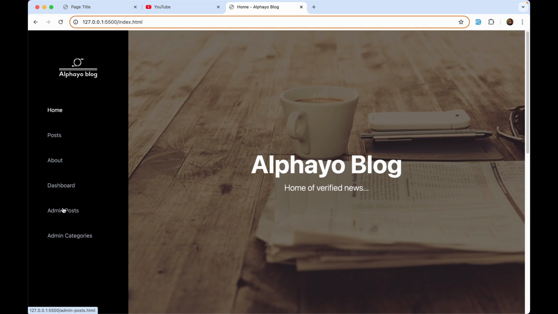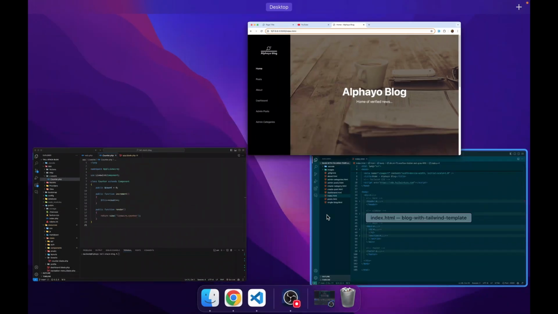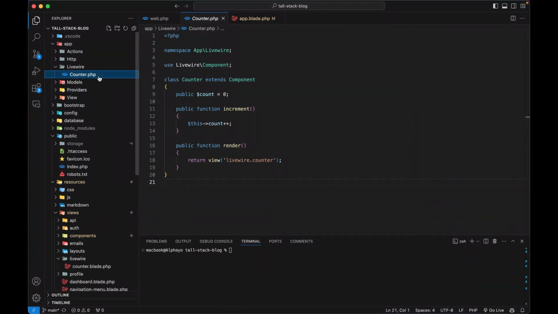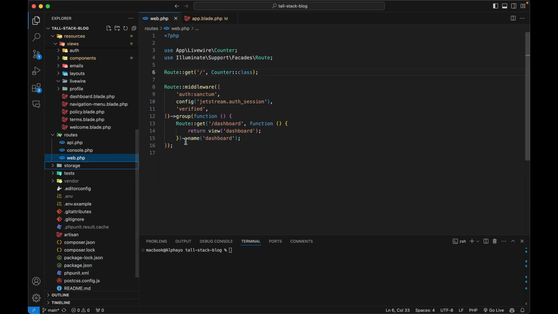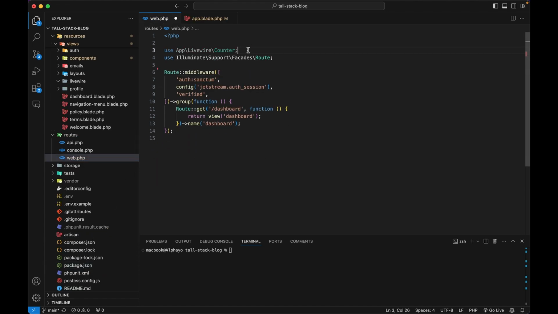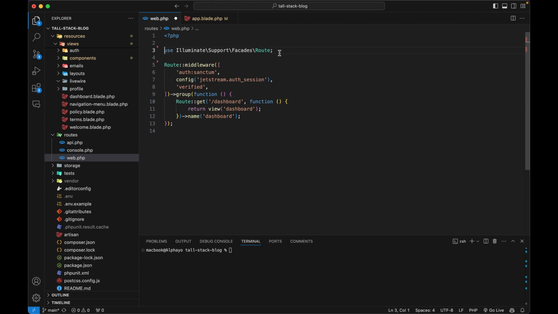Before we start integrating this template, let's go to our application. And here I'm going to delete the files that we no longer need, and that is the counter component and its template. So I'll delete all that. And then in our routes file, I'm going to delete this. We no longer need this route, and we no longer need to import that component.